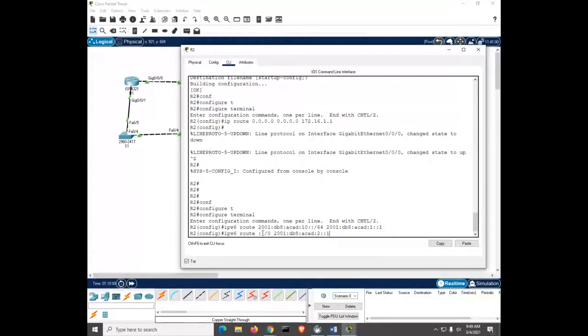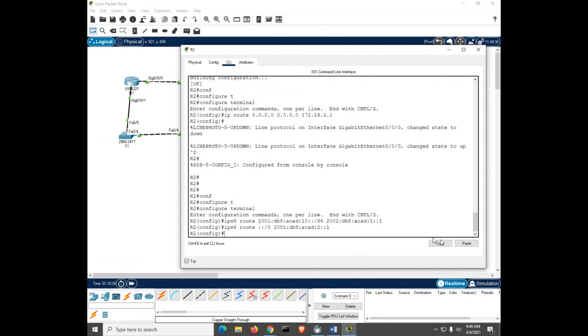Anytime you have zeros, you can replace them with a double colon. So there's nothing but a double colon. That means the address portion is all zeros, and the /0 means the prefix length is also all zeros. And then here's our next IP address to connect at that particular network. And now we're going to press enter just to take effect.